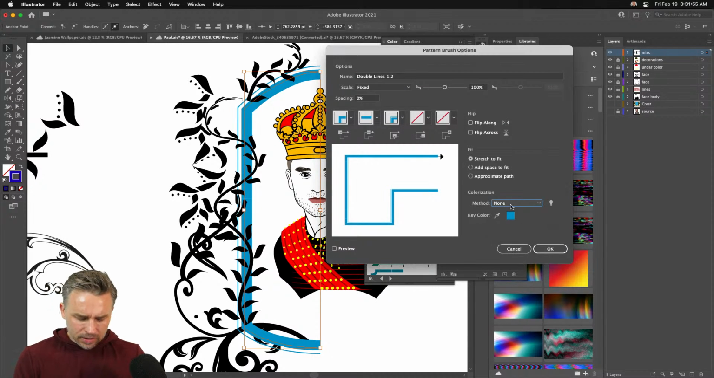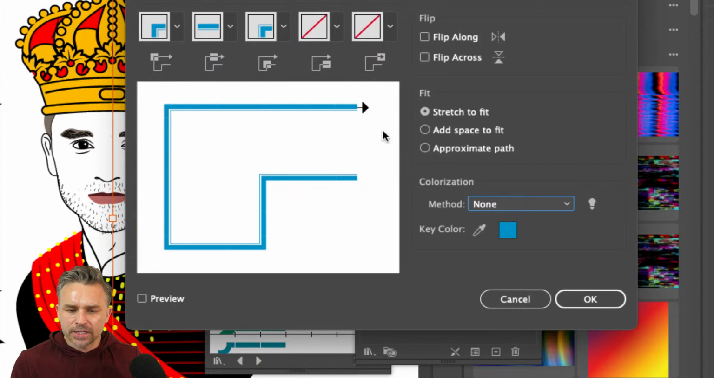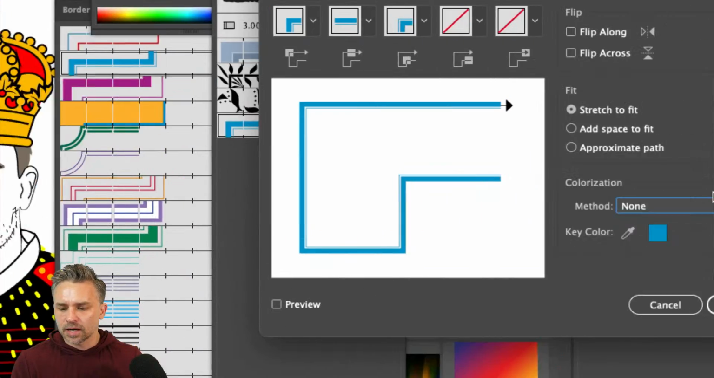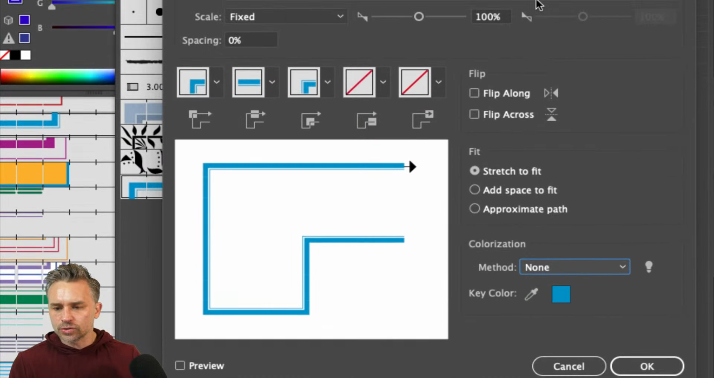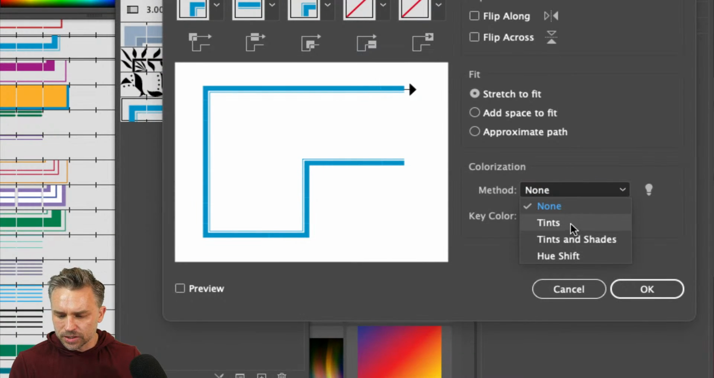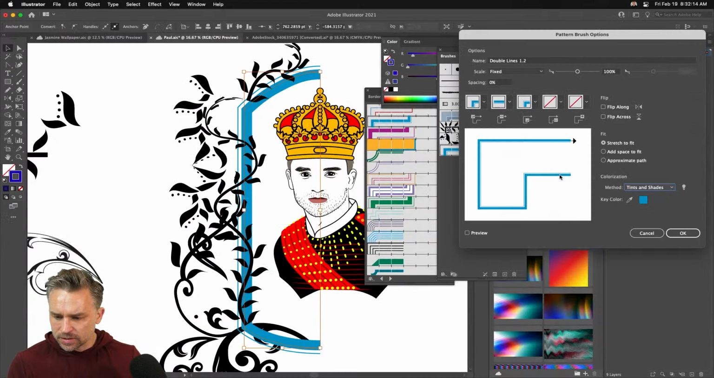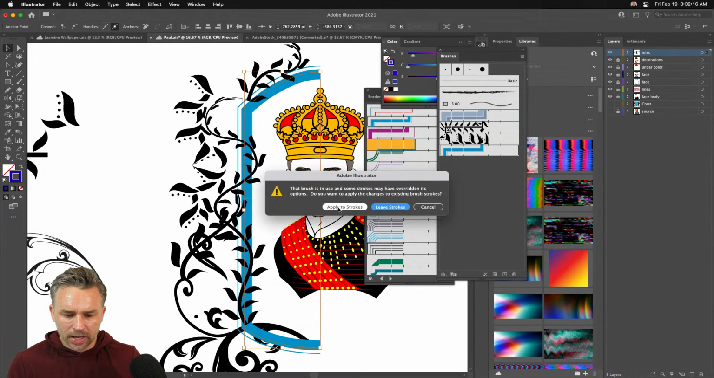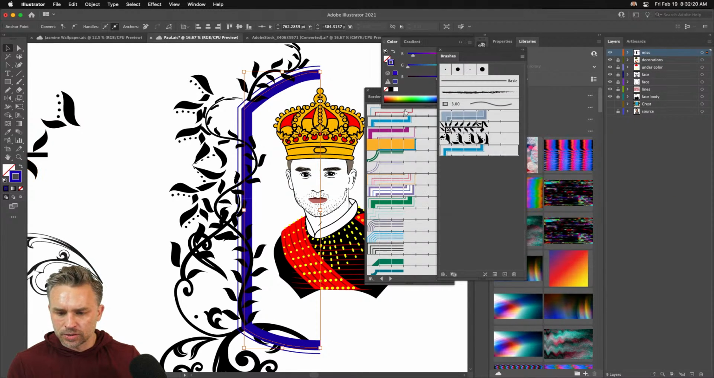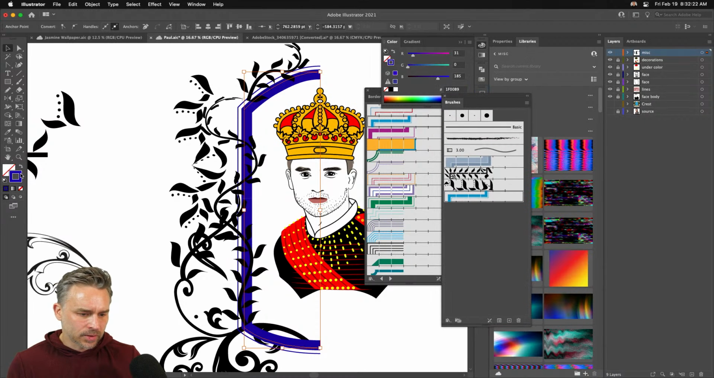Okay, here we go. Going into that brush, you could change the color. Just because you see a brush in here that's a color, when you drag it to your brush library, you could then change the colorization to be tints or tints and shades, right? I'm going to change this to tints and shades. It's targeting the blue color. We'll click OK. We'll apply it to those strokes, and it will change it to whatever color that you have picked, right?